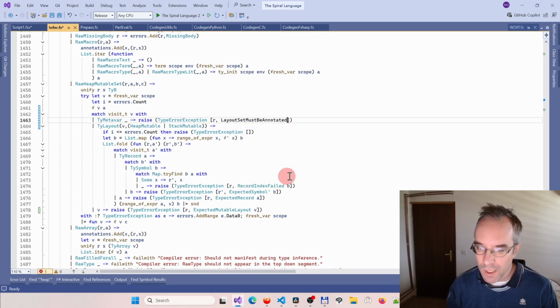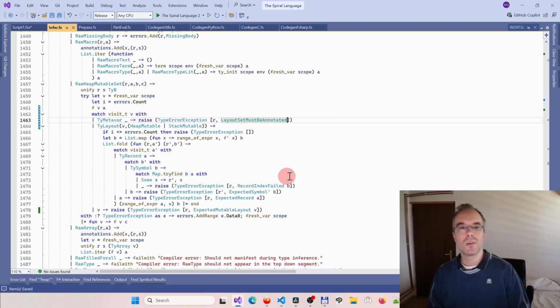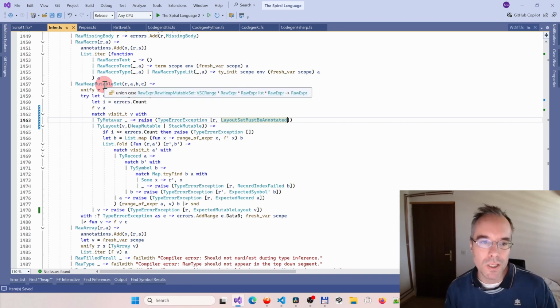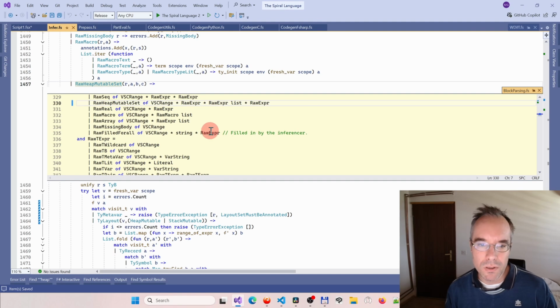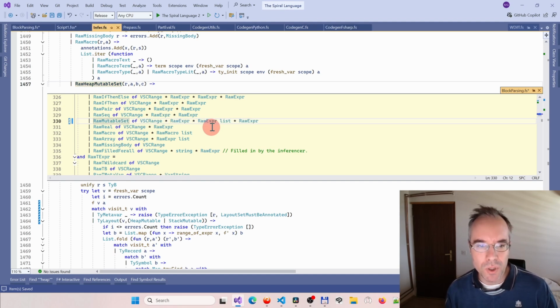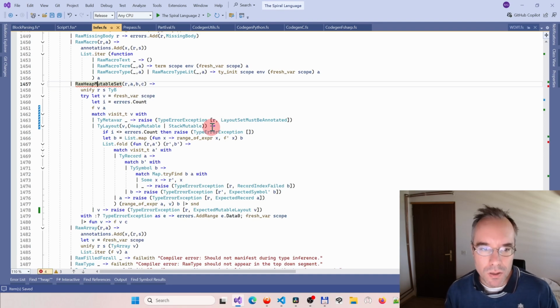Layout set must be annotated. Okay, perfect. And instead of row heap mutable set, we'll have what? Row... okay, row mutable set. Oops.